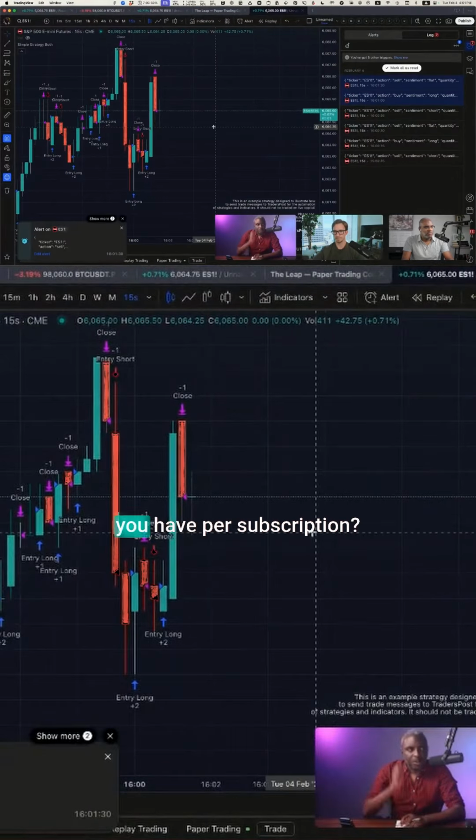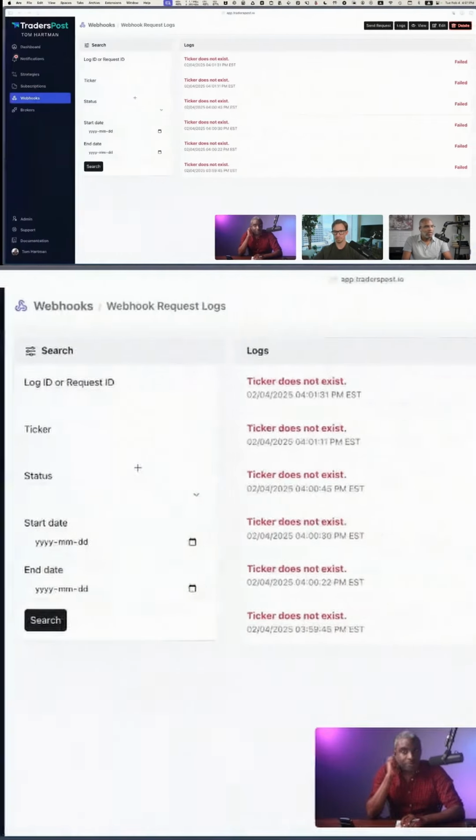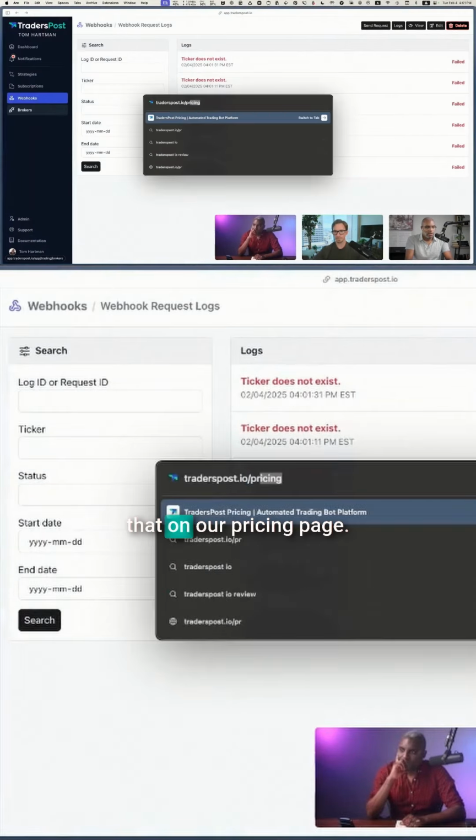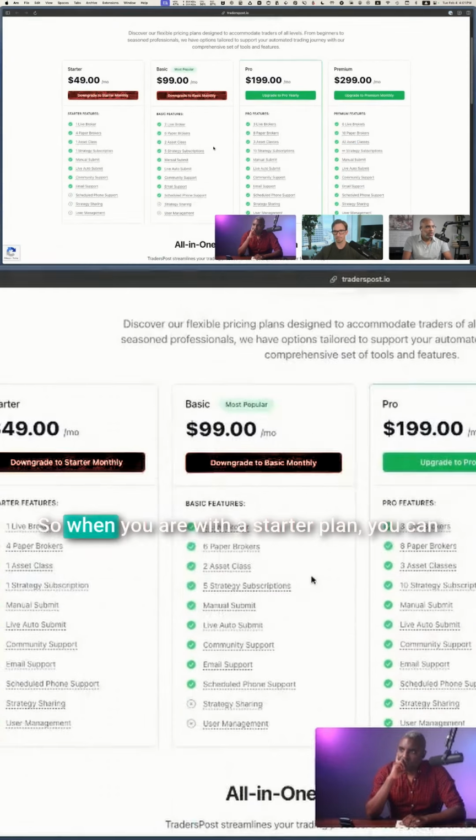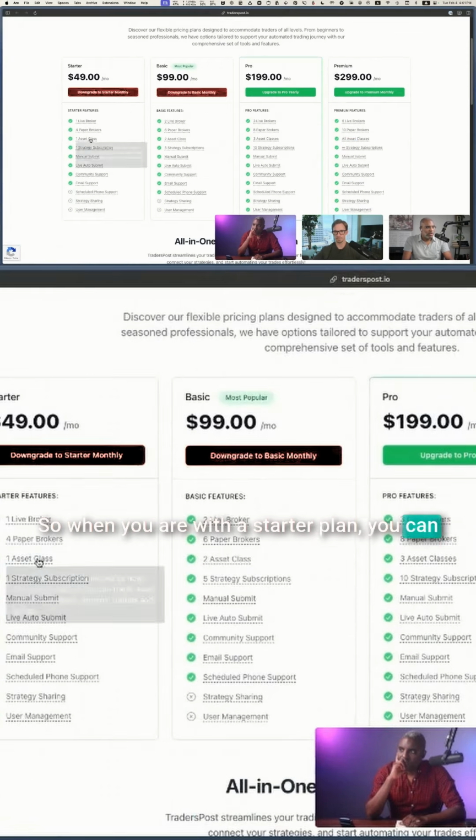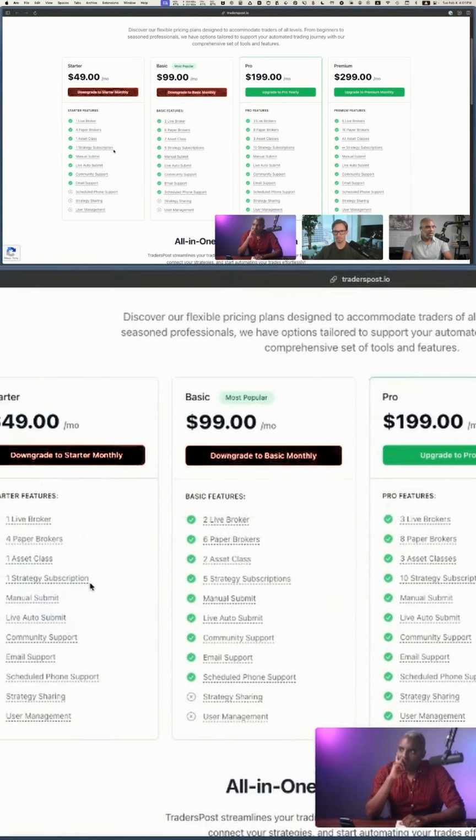How many strategies can you have per subscription? Good question. You can get that on our pricing page. When you are with a starter plan, you can have one strategy subscription created that allows you to trade one asset class, and you could connect one live broker and 4 paper brokers.